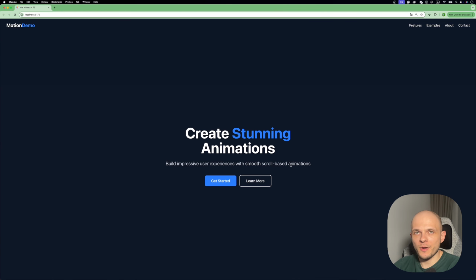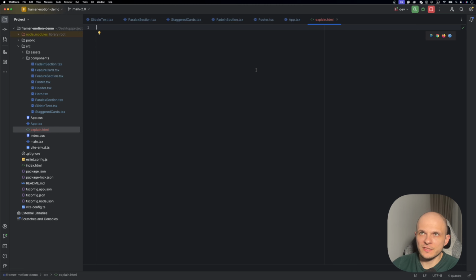So now I want to talk about the downsides of such animations and how they can impact your website performance. And the first thing, let's do some recap about how the browser actually handles animations. For that, let's go back to the IDE.